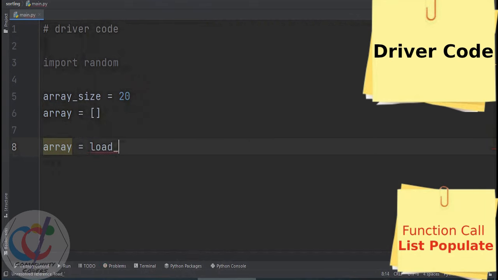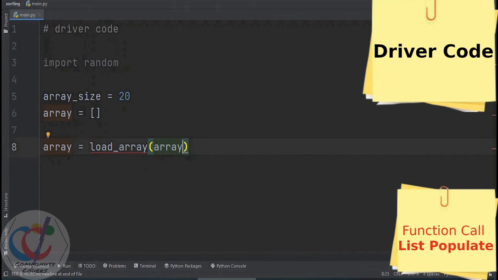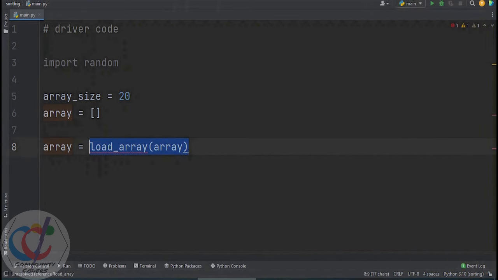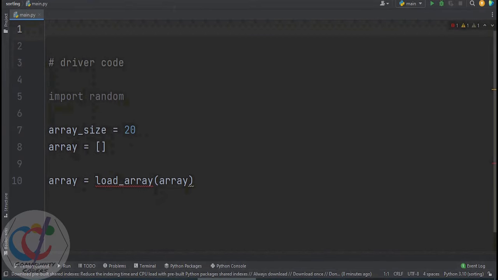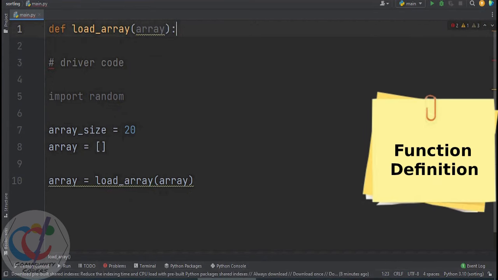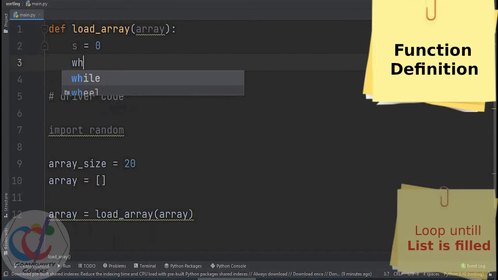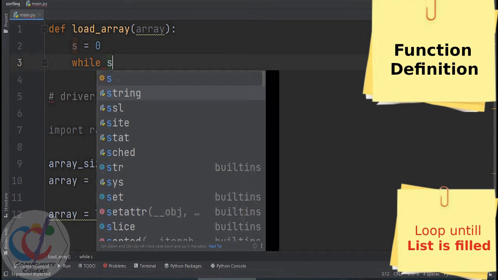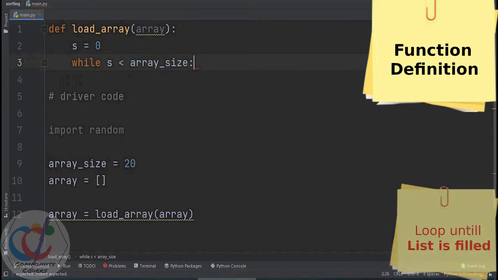Then I'll have this load array function. The function will load my array with random integers. For this program I'll use non-repeating integers. So I'll go here to write my definition of random array. I'll say def load array, and I'll pass my array variable here. I'll take a variable called i, which I'll initialize to 0. Then I'll do a while loop, and I'll run this loop until my array size is reached.